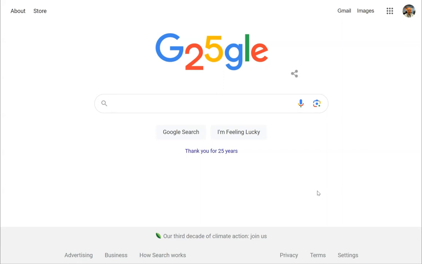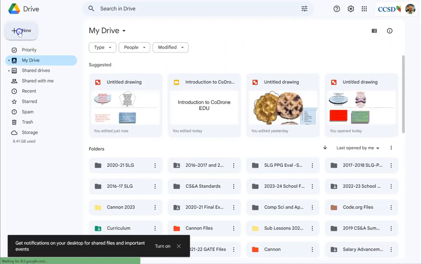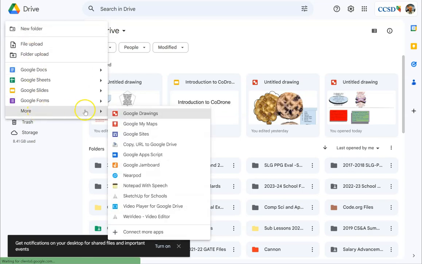We're going to be working on how to put text into a Google drawing. Okay, so let's go ahead and we'll start our document. We go up to the waffle, we go to Drive. In Drive we go to New, and in New we go to Google Drawings.